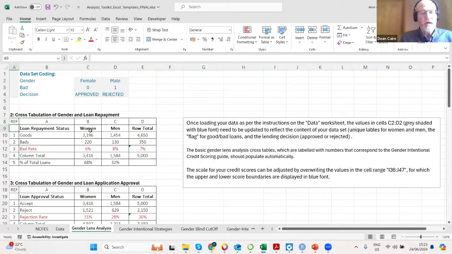And so just using those COUNTIF formulas, it's tallying up the number of good loans, number of bad loans, and then the number of total loans, which you see is these two for women. And the bad rate is 6%. And these are the same as they were in the guide. I think it just had another decimal point there in the guide.